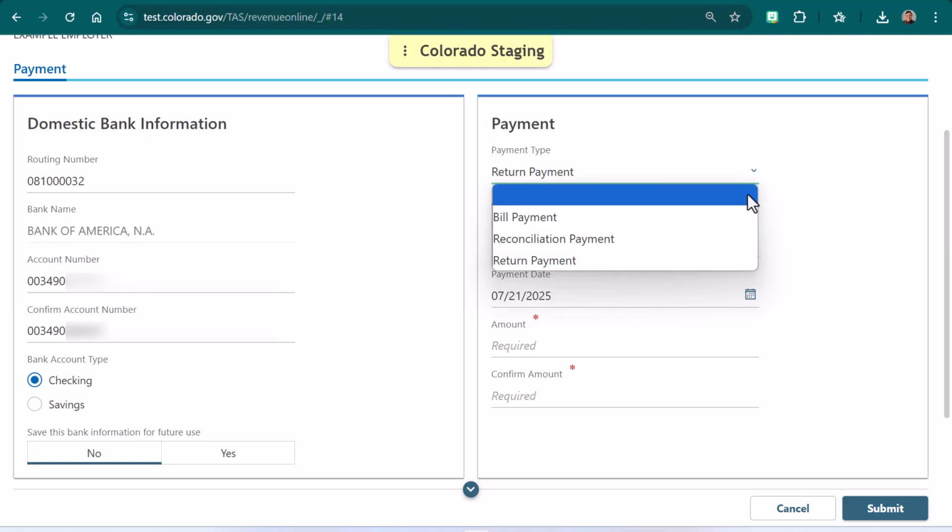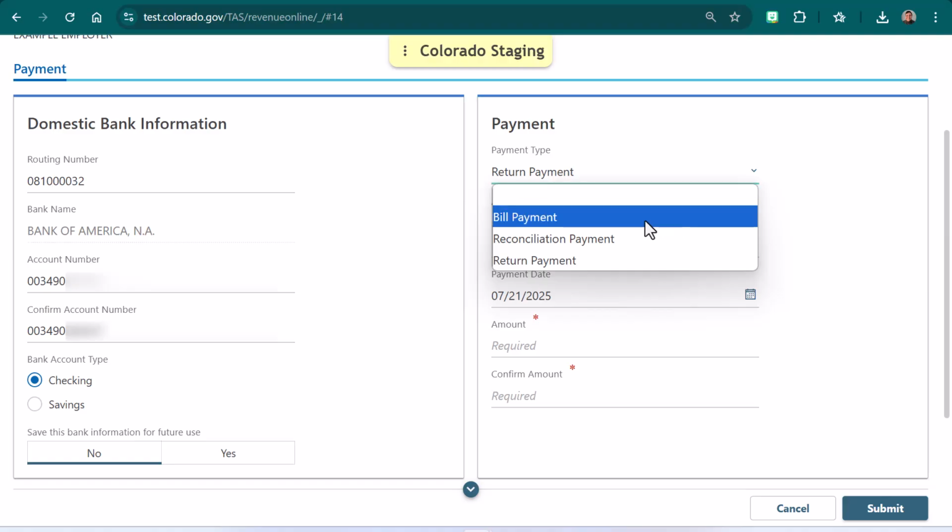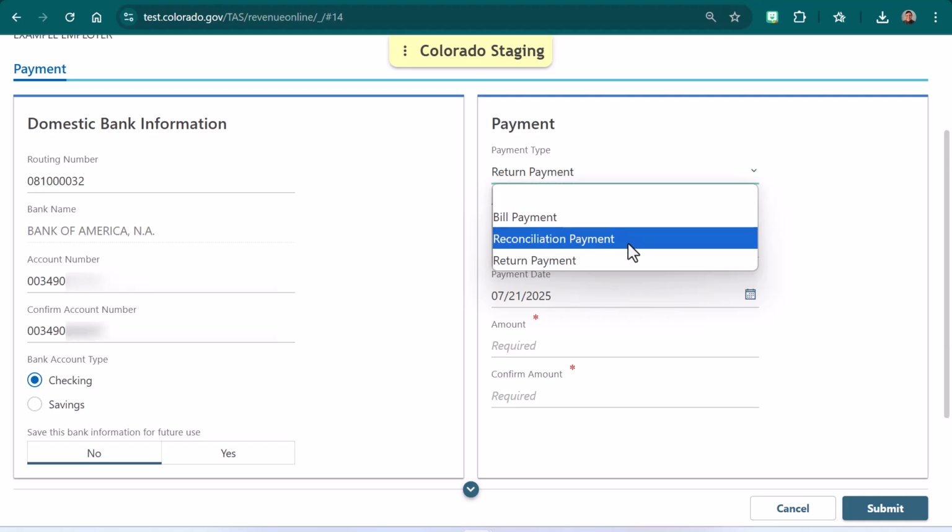Let's pause here to look at payment type options, because this is very important. A bill payment is used to pay past due balances and any penalties or interest on late filed returns and payments. A reconciliation payment is used only when reconciling any underpayments discovered for the entire calendar tax year that are reported on the DR 1093 Annual Withholding Tax Reconciliation Return.